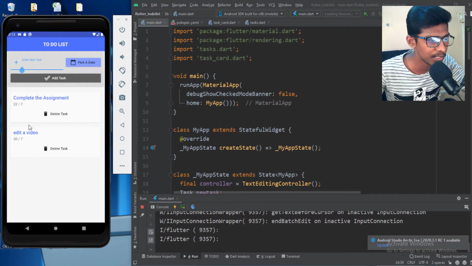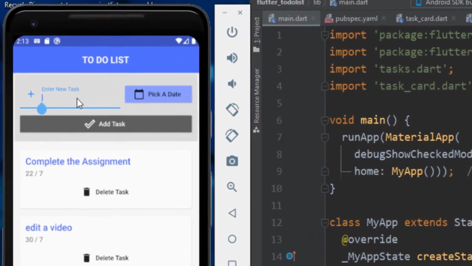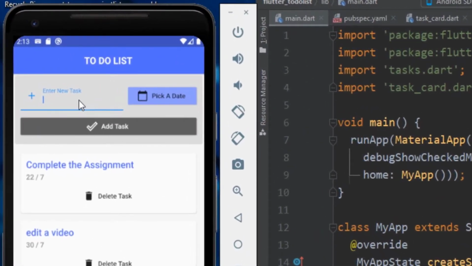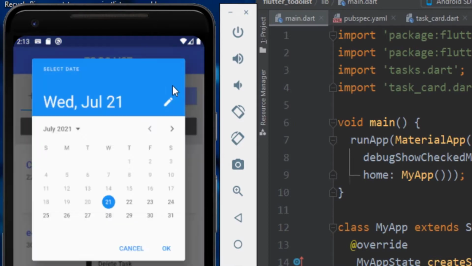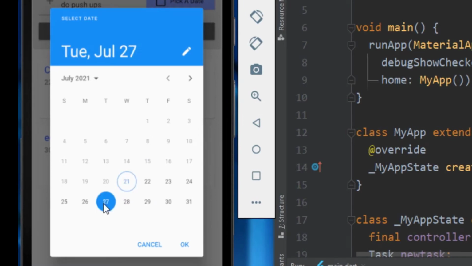Actually, this is the version of that app right now. This is not yet complete. I'm trying to add more features in this app. So for now, I'll show you how the app works. You should enter a task here. Let's say do push-ups. And you should pick a date for your to-do list, the final date by which you should do that. So I'll say 27th July, and I'll click OK.